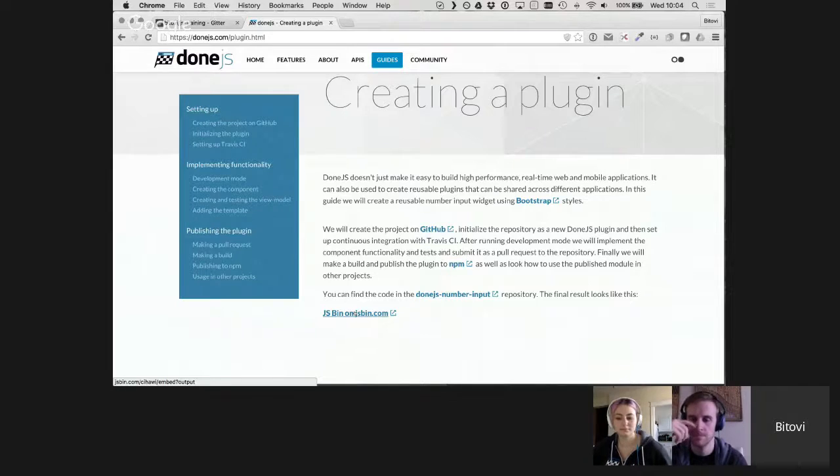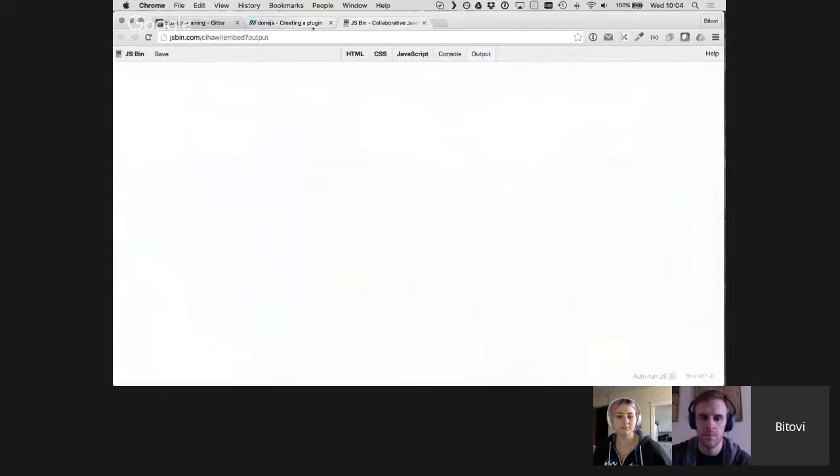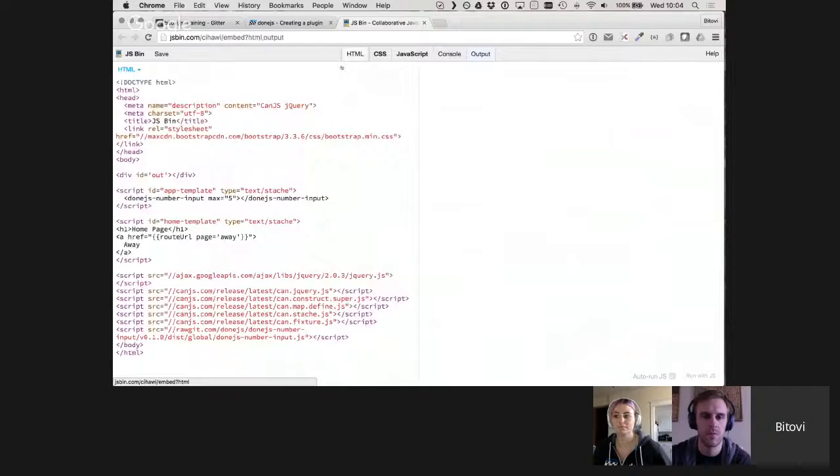We're going to create the project on GitHub. We're going to add continuous integration. We are going to potentially publish it to NPM, but we've already done that with this one. It's going to be using Bootstrap, and it's going to use CanJS. So even though you can write plugins without it, this one will use CanJS and Bootstrap, and this is how it looks.